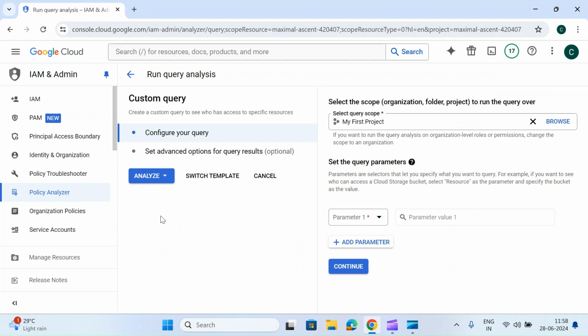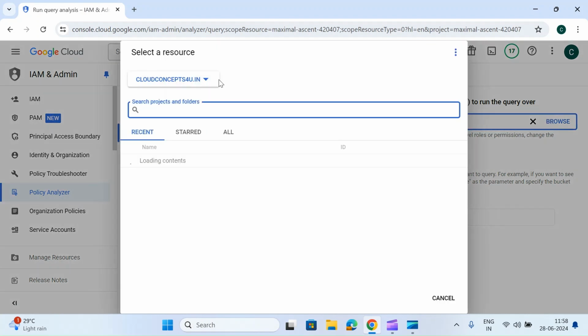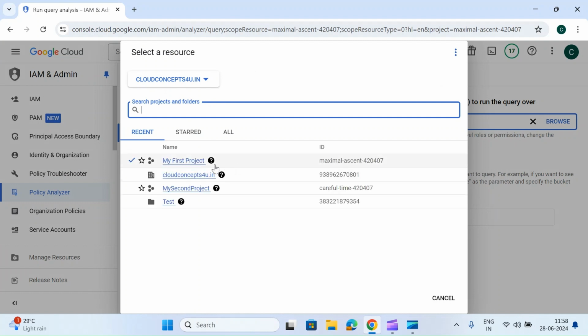Whenever we create a custom query or any query, there is a scope at which level we want to run it. Suppose I want to run at my first project level, I can click on browse and it will give me all the options. I can run it at my second project, I can run it at the organization level, I can run it at the folder level also. So we can choose the scope accordingly.